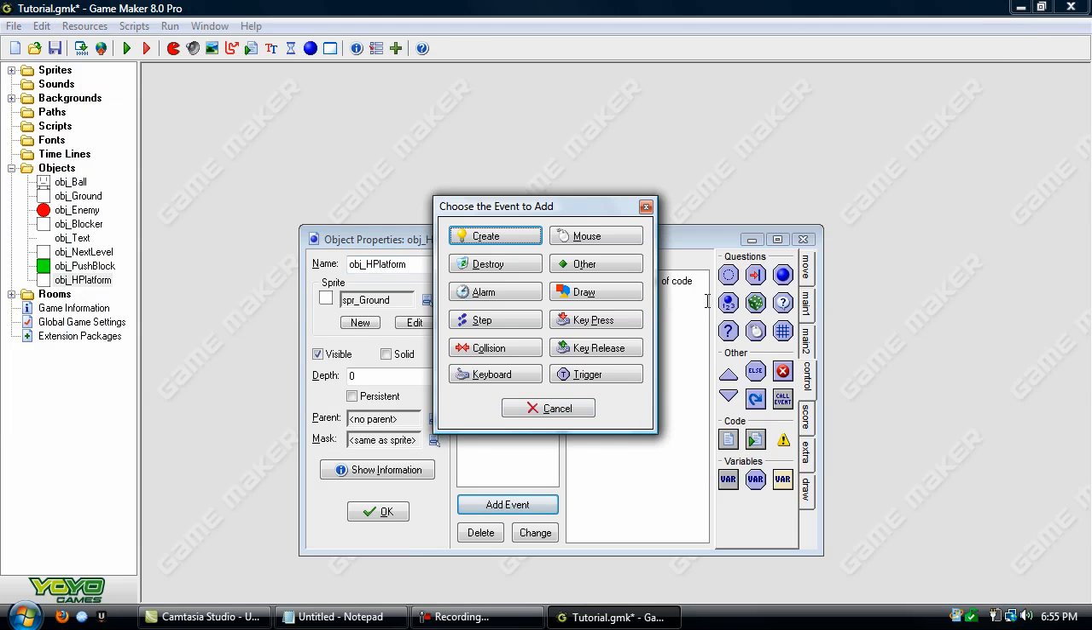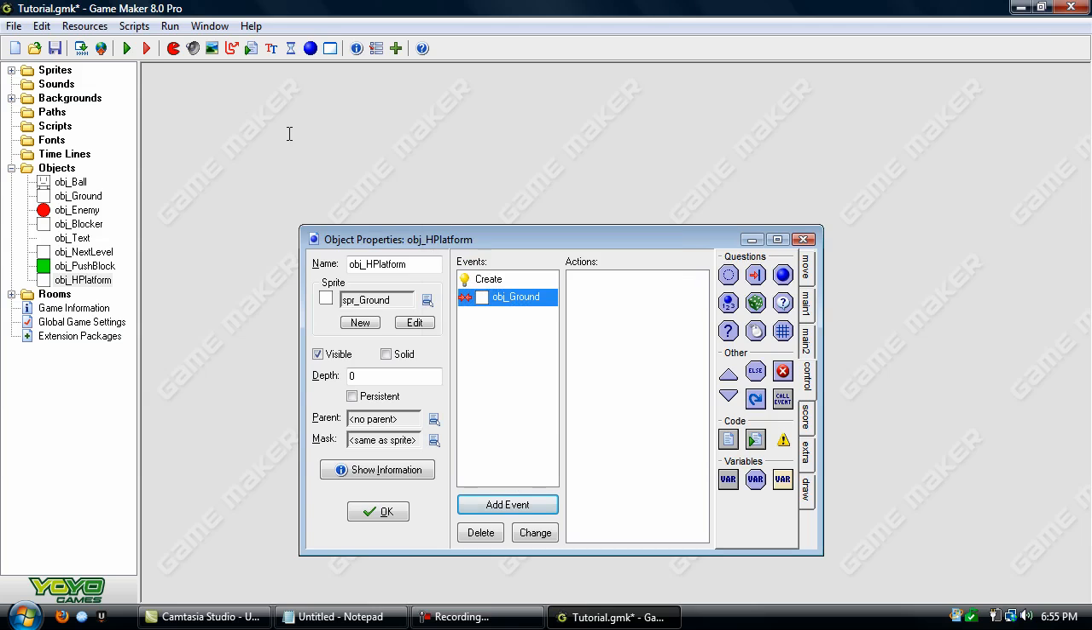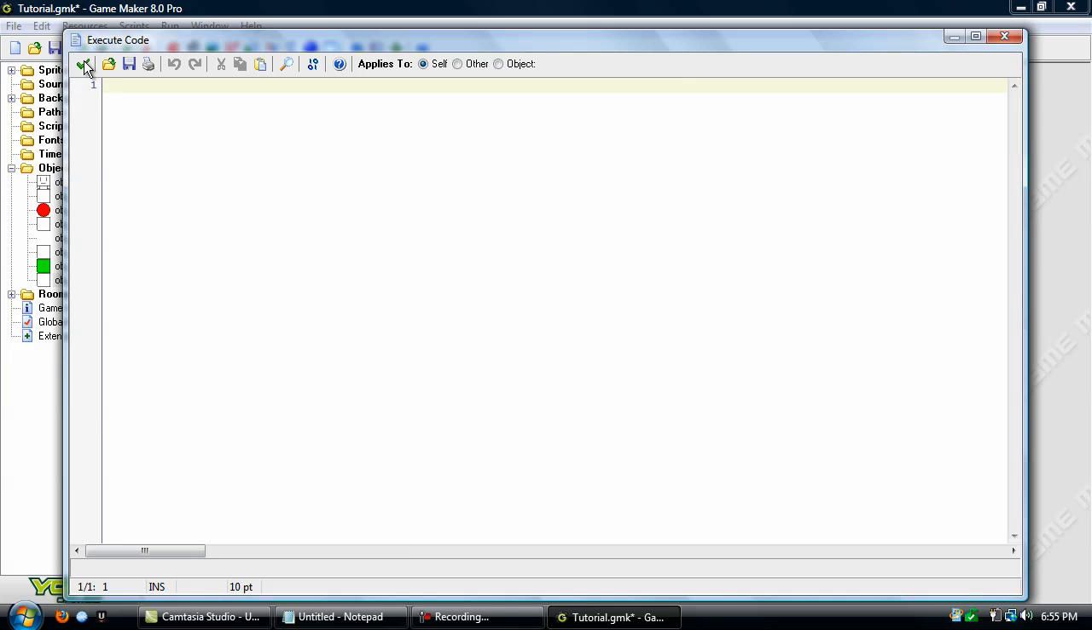Now add in another event for collision with object ground. You can use object blocker if you would prefer, but I'm just going to use ground. And add in if hSpeed is over or greater than 0, hSpeed equals minus 2. Else, hSpeed equals 2.